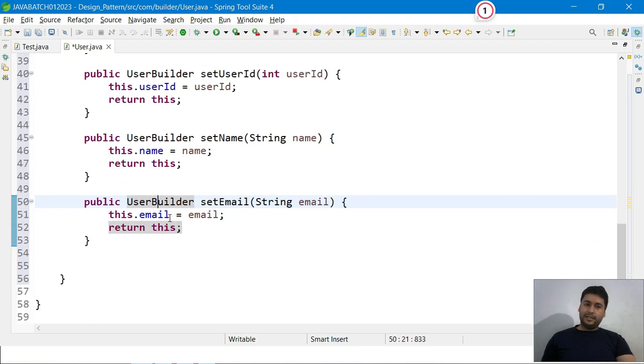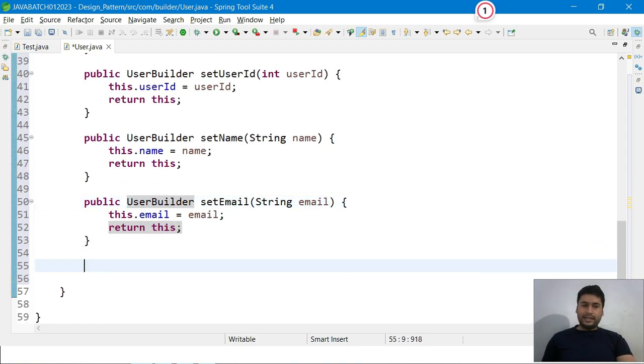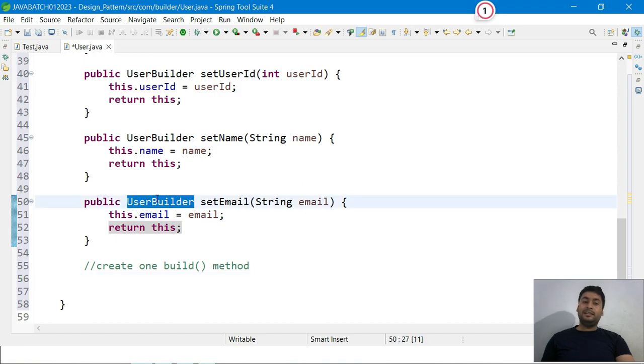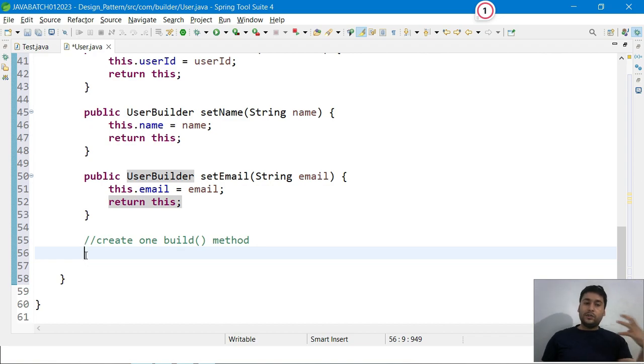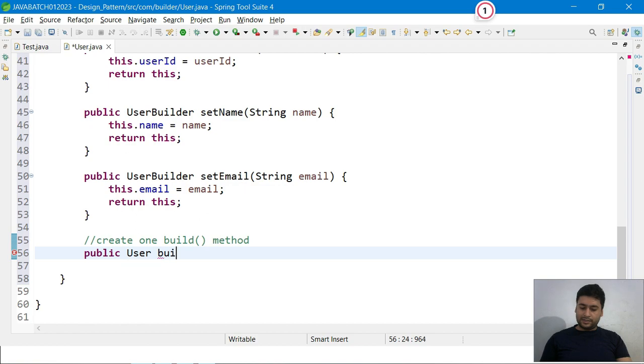And finally, once you set all those values, we can create one build method. What will the build method do? The build method will not return a UserBuilder object, it will return a User object. So once the user finishes setting the data and calls the build method, we can write it like this: public, and here we have to return User, and the method name is build.